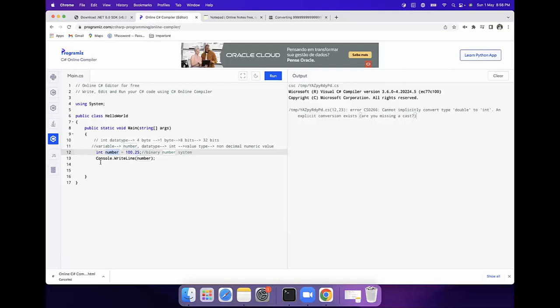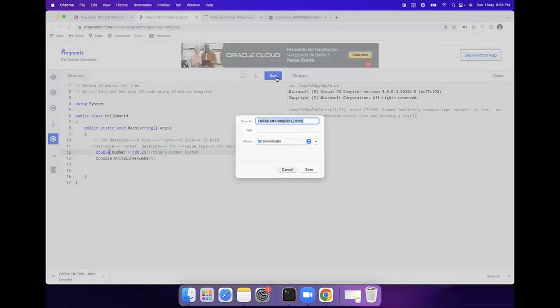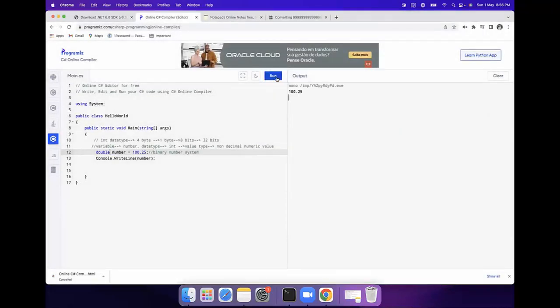Okay. So in order to store 100.25 in a variable number, the data type of the variable should be compatible with the value. Int is not compatible. So you'll have to use double. You can use double or you can use float as well. Both are possible. Clear? Any doubt? Tell me. Clear?